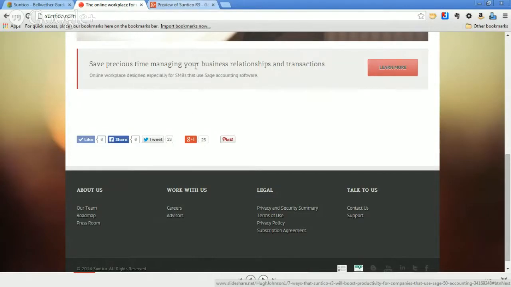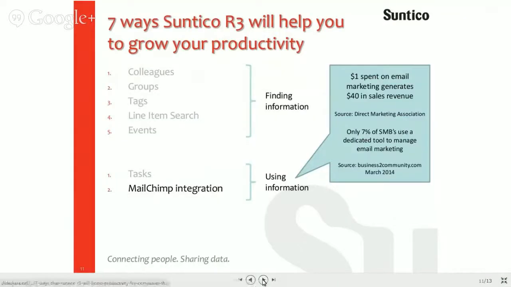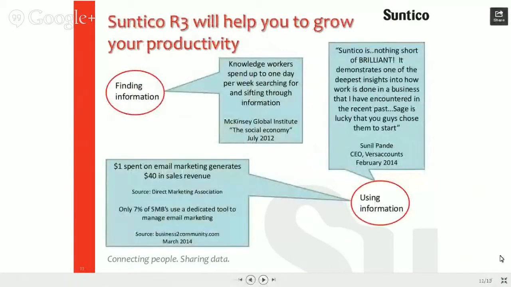So, going back to today, and what we've learned is that Suntico Release 3 helps small businesses that use Sage 50 accounting software to close the gap that they face in productivity by helping find information better and helping them put that information to better use.